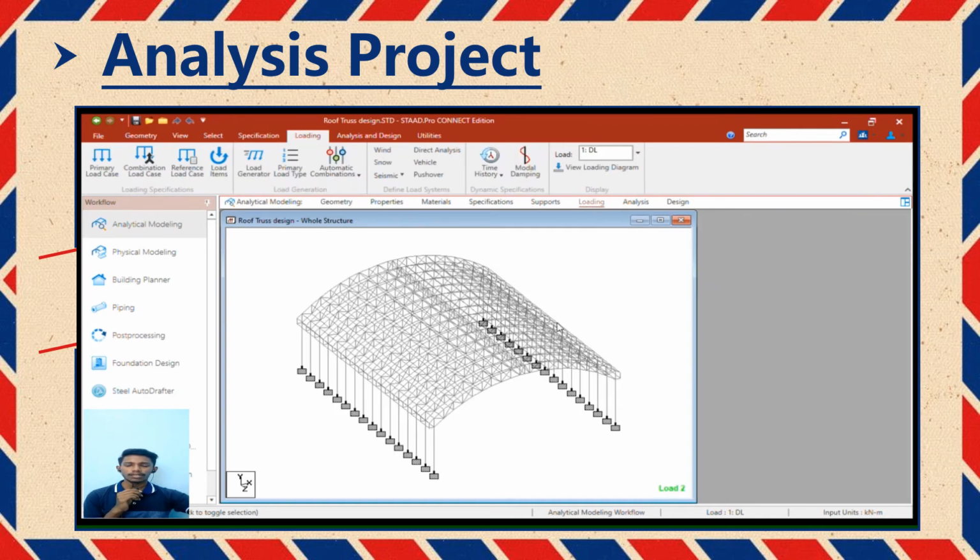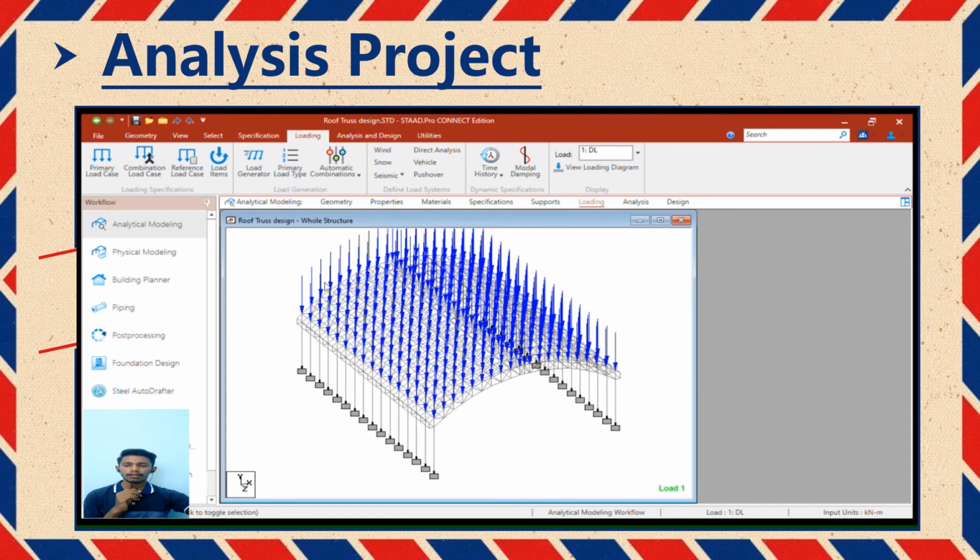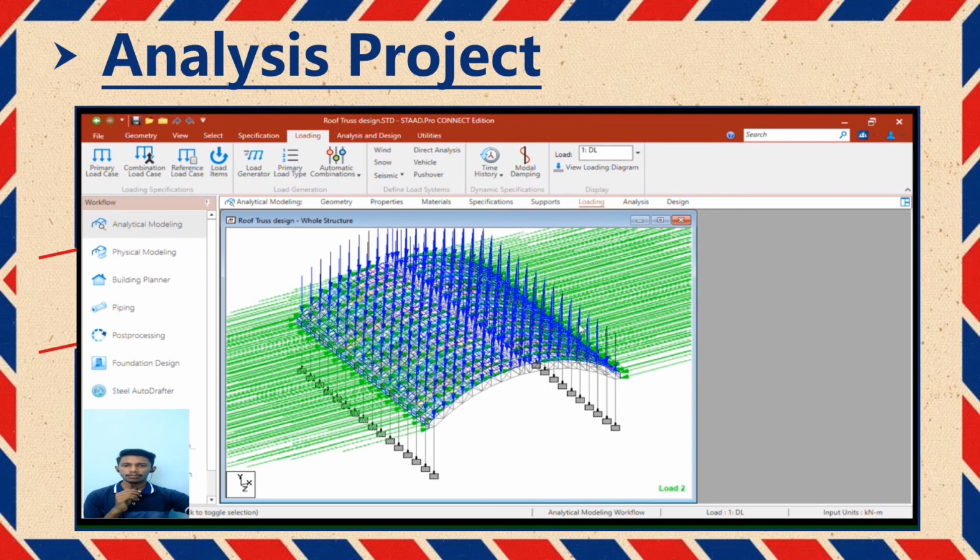Okay, as for the loading acting on this roof truss, there are two loads, which are dead load and live load. As for the dead load acting on the roof truss, it is 0.762 kilonewton on each of the knots. As for the live load, it is 0.106 kilonewton, also on each of the knots, and there are also wind loads acting on both sides of the truss as a live load.